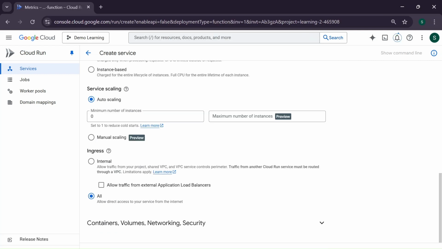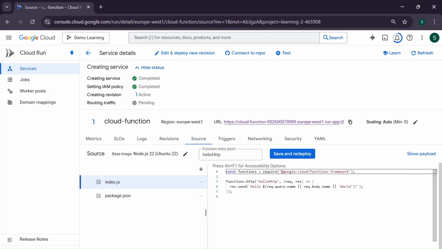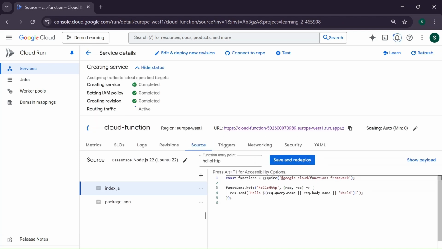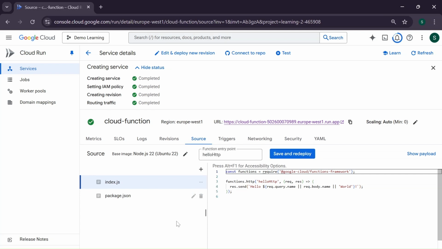So let's create it. It's creating and it will take some time. Before creating this Cloud Run functions, it's important to enable the Cloud Build API. For me, Cloud Build is already enabled, so it has not asked me for that. But if you have not enabled the Cloud Build API, it will ask you to enable it. In this screen, you see all the processes are completed and our cloud function is now, I think, created.